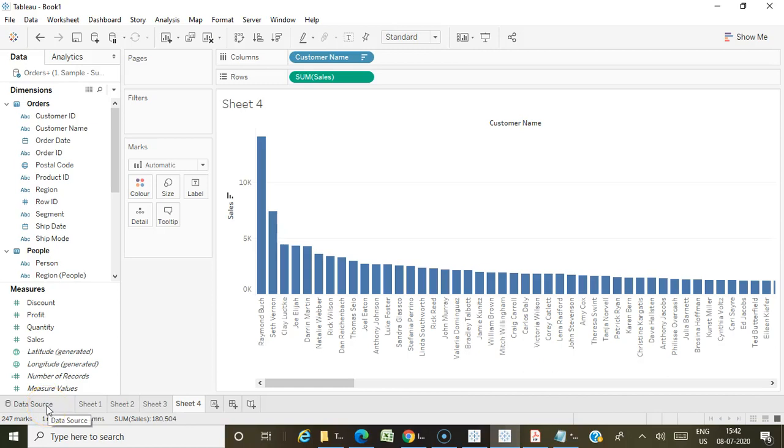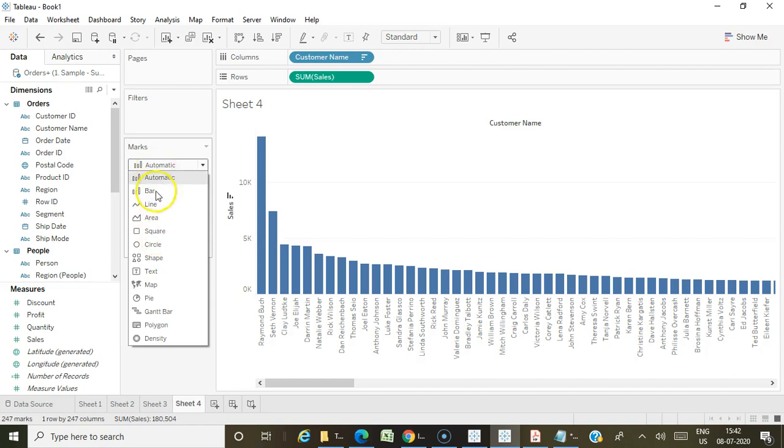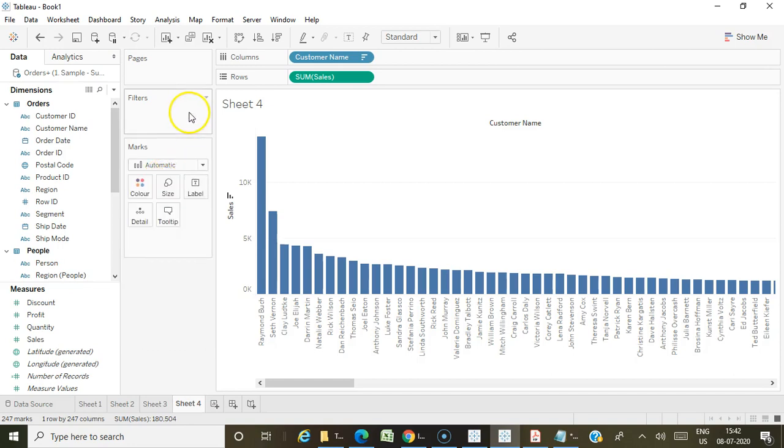In this video, I'm going to talk about marks cards. So here you see this is called marks card, where you have various options to change your graph. By default it is set to automatic. If you want to change to any other graph, you can set it from here also. And you also have some pre-attentive attribute options like color, size, label, detail, tooltips, etc. So let's learn about each and everything in this video.